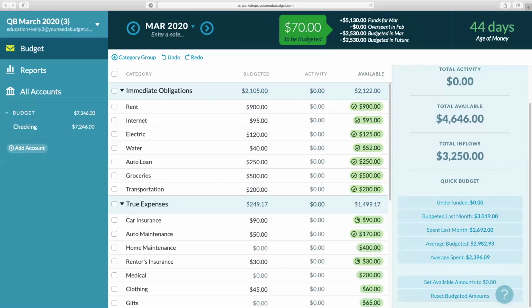How you guys feeling? Anyone learn anything new in this class that they plan on using in their own budget? I'd love to hear that too.